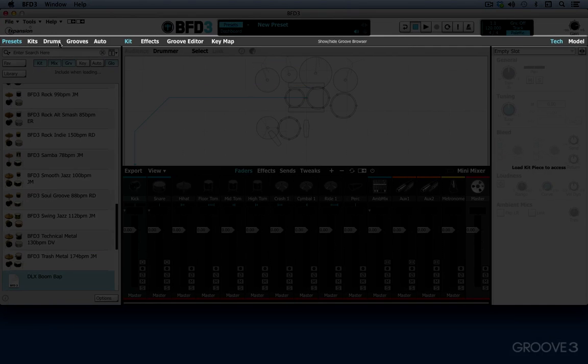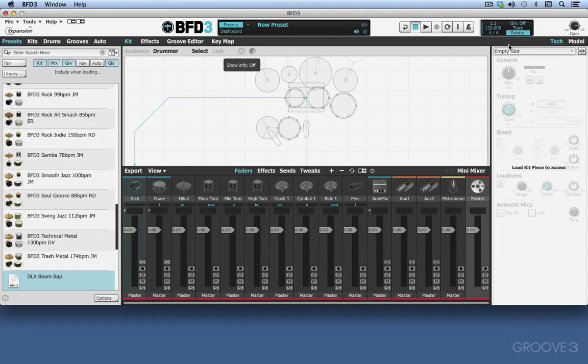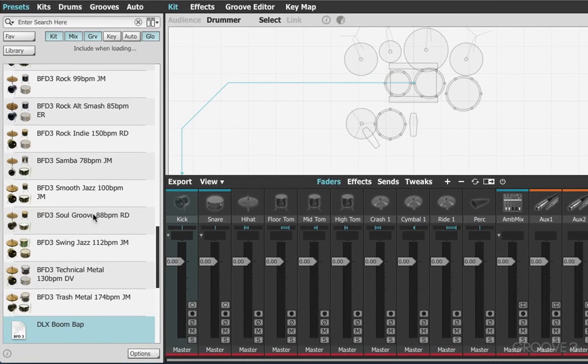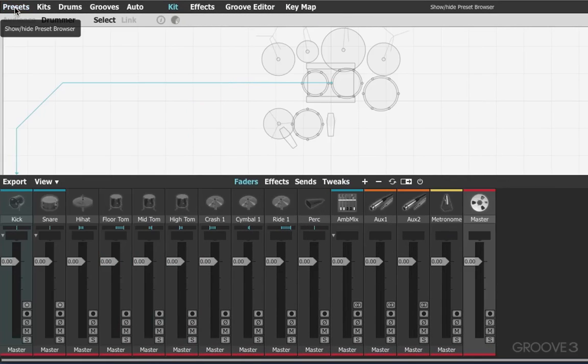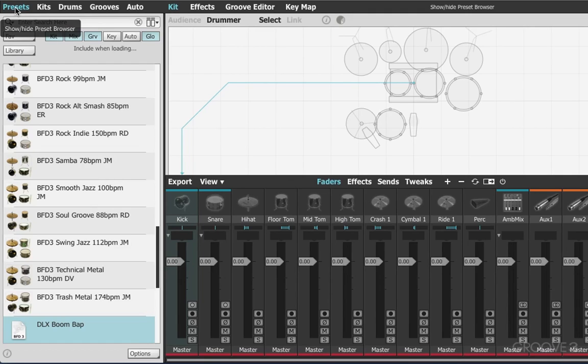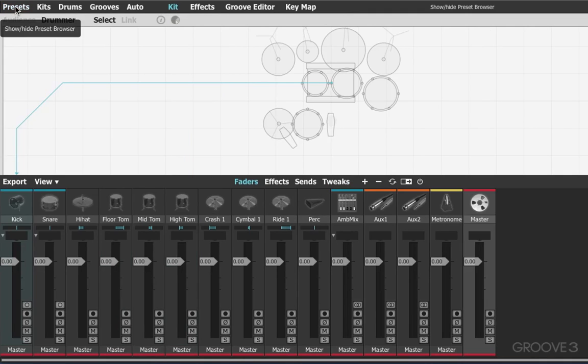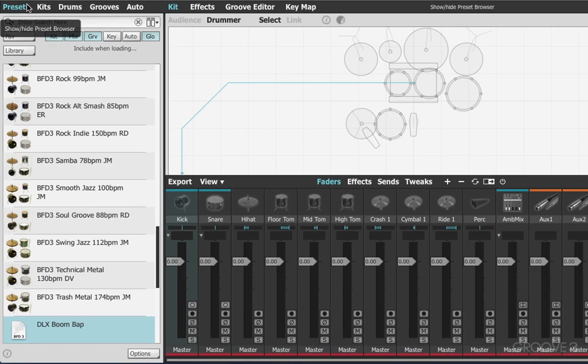We have a navigation bar, and that's this thin line over here with all these buttons that we use to access different pages of the BFD3 interface. So let's look at them in detail. The browser over here on the left, we have, first of all, the presets over here, and you just saw me hide it by clicking on the currently active tab that's being used.